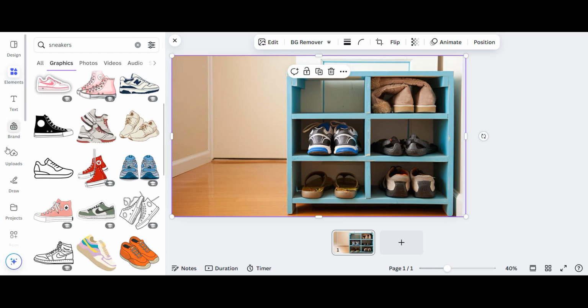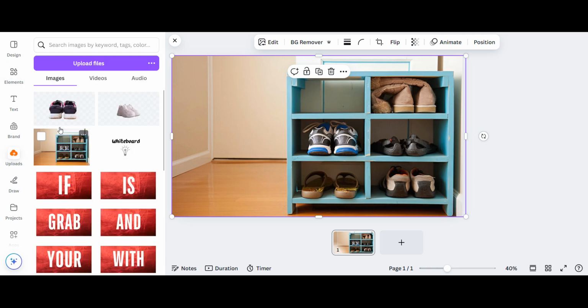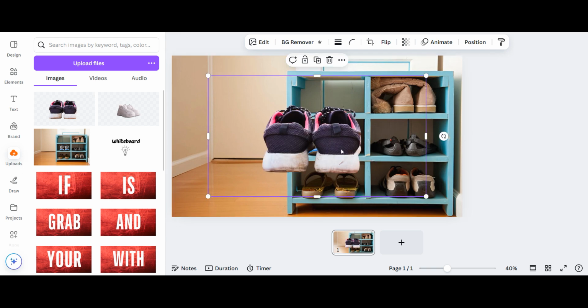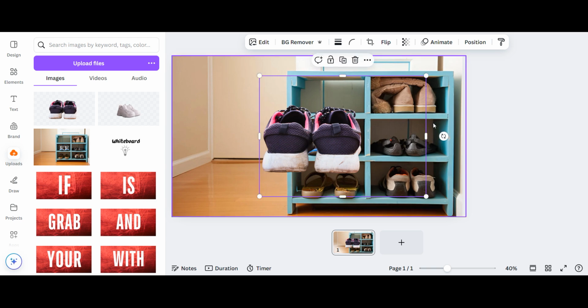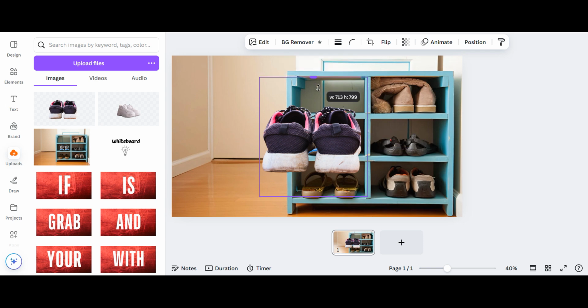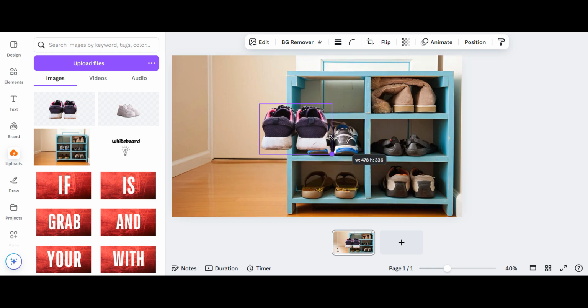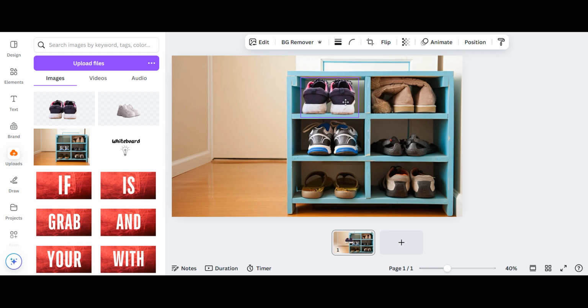As for me, I already prepared one in advance. So I go to upload and bring in my sneakers like this. So here's my sneakers. I'll try to resize it to fit the space that is provided for it. Okay, so I go ahead to resize it and move it to fit the space.